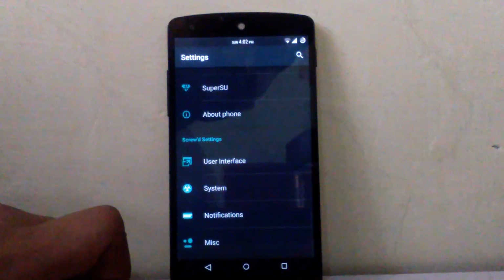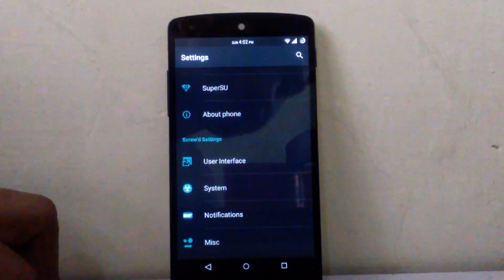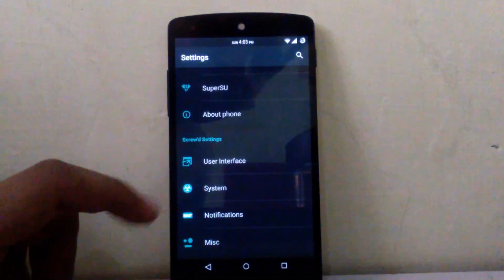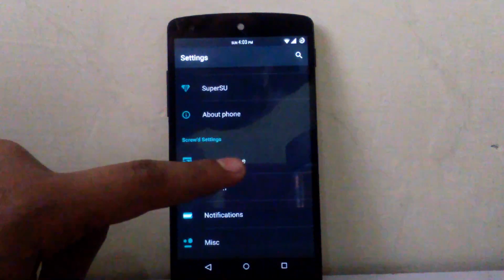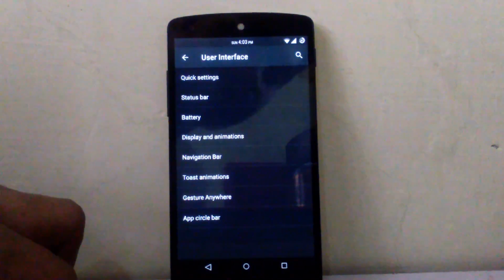Now the customization provided by this ROM can be seen in the settings menu called Screwed settings. There are tons of customization options available on this ROM. As you can see, the first option is user interface. Inside this option there are tons of customization options available.